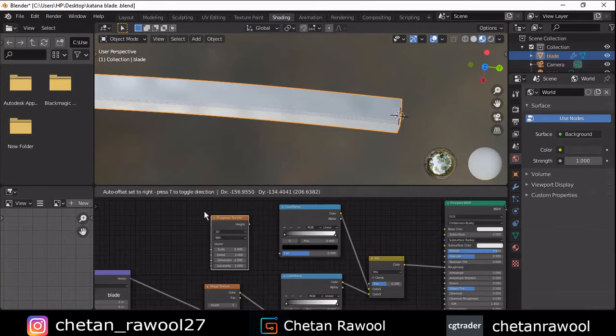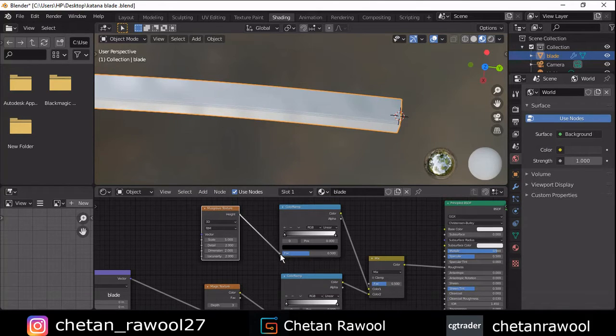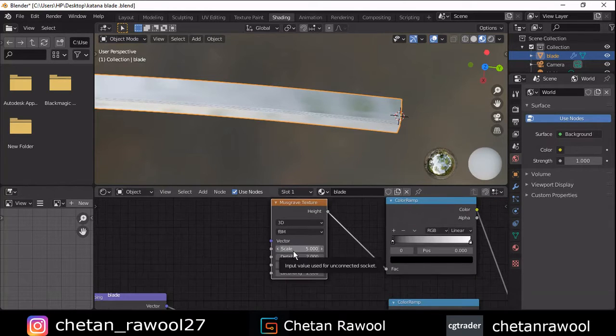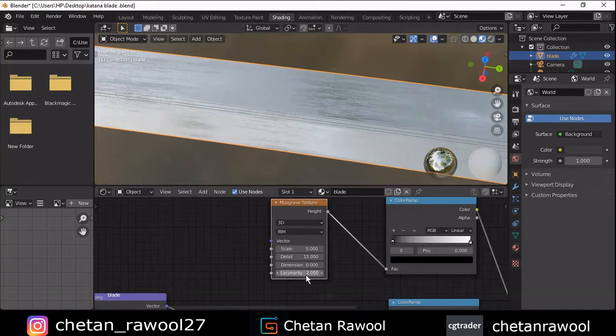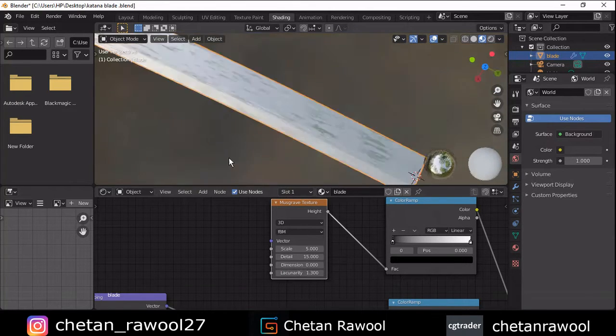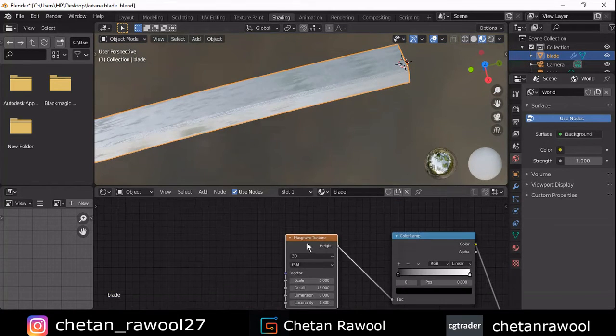Then add one more texture, the musgrave texture, and connect it to the second color ramp. Now you just need to increase its details up to 15 and decrease the dimension all the way to 0. You can see the effect of the musgrave texture. Then decrease this value; something like 1.5 will work better. 1.5, 1.4, it's fine. The texture looks pretty good, and that's why we got this roughness on our blade.